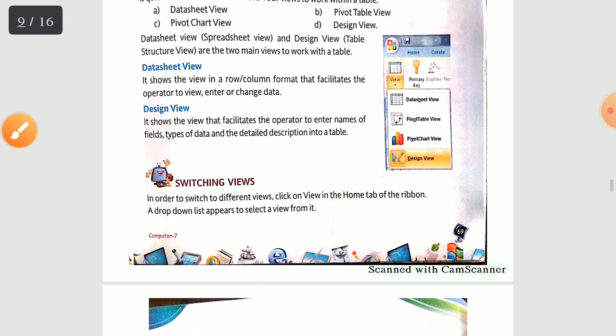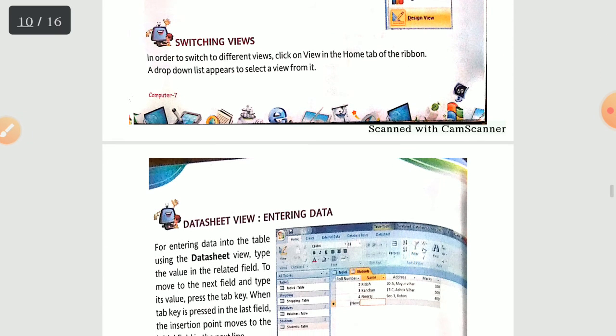Now let's see switching views. In order to switch to different views, click on View in the Home tab of the ribbon. Now you have one format of the table, and you want to switch your view, meaning you want to see that table in another format. So that is the meaning of switching views. So how can you do it? Click on View in the Home tab of the ribbon. Then a drop-down list appears to select a view from it. We have studied that there are four views, so when you click on that drop-down, you will get the same four options, and you can select any one view according to your choice.